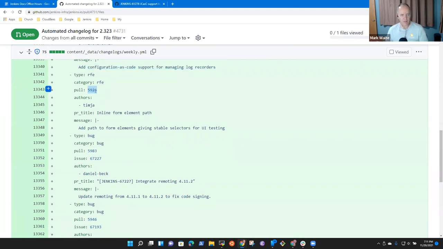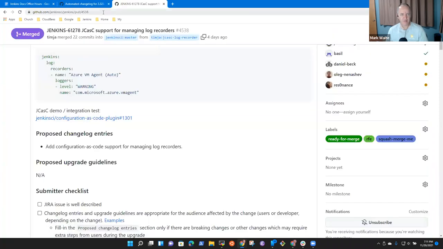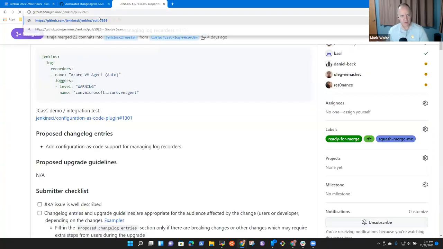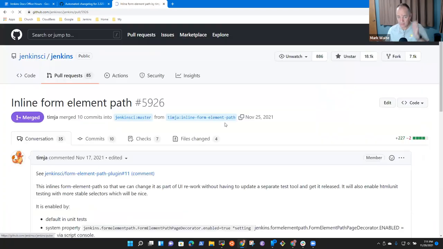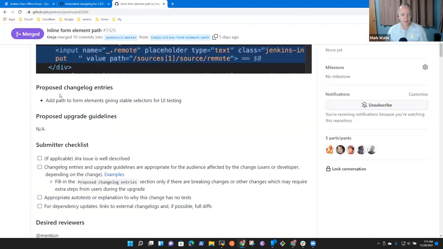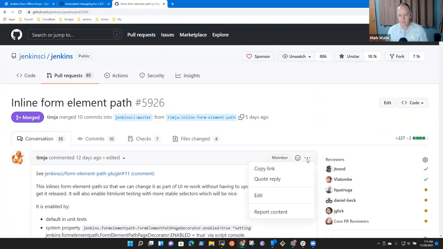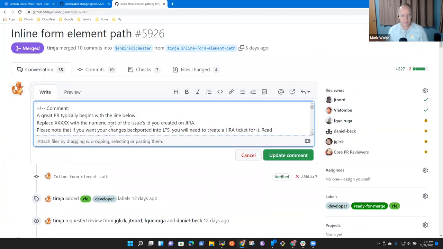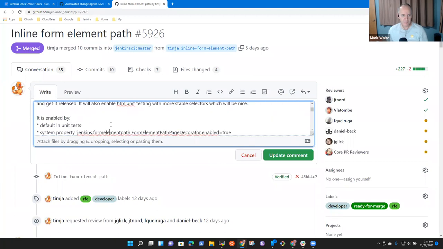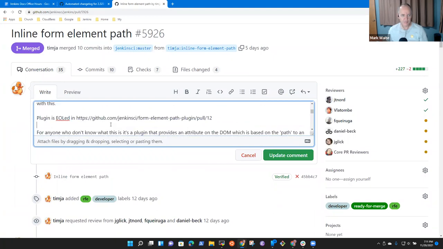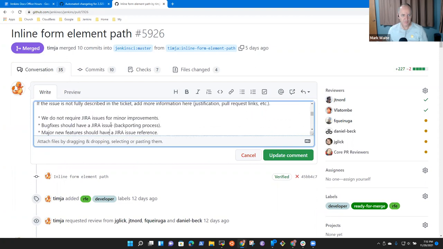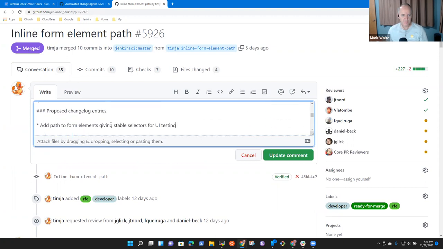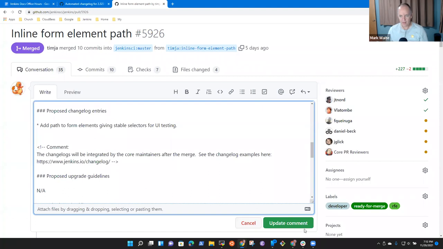All right, 5926, add path to form elements, giving stable selectors for UI testing. Just needs a full stop. Okay, done.